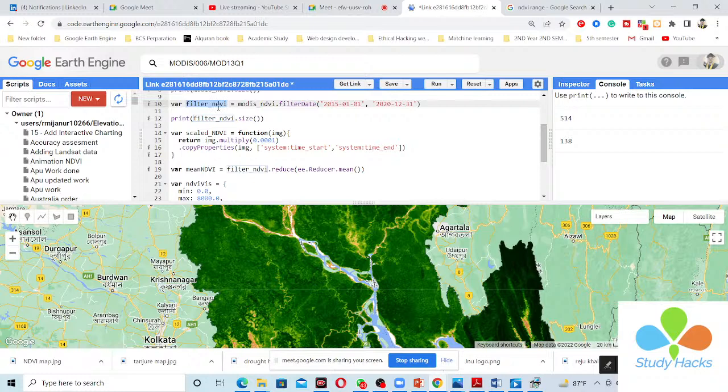This filter NDVI stored a total of 138 images. You can see this is my function, but this is my whole collection of 138 images. There is no connection between my function and my whole collection. So I want to connect the function I created with the total 138 images stored in the filter NDVI.